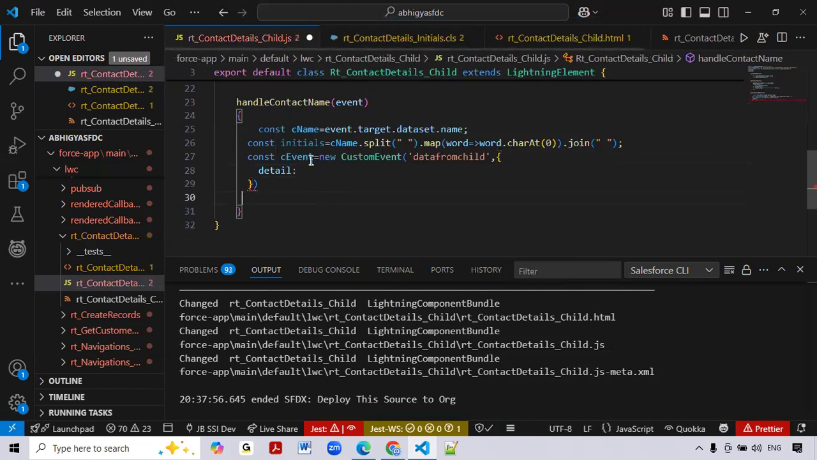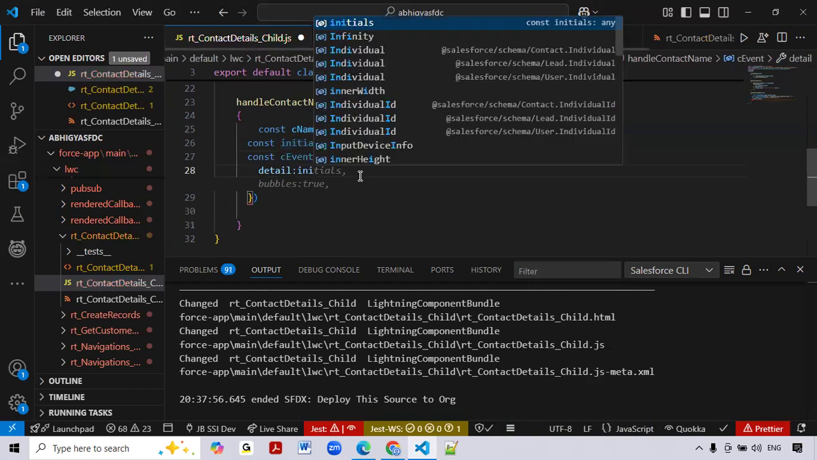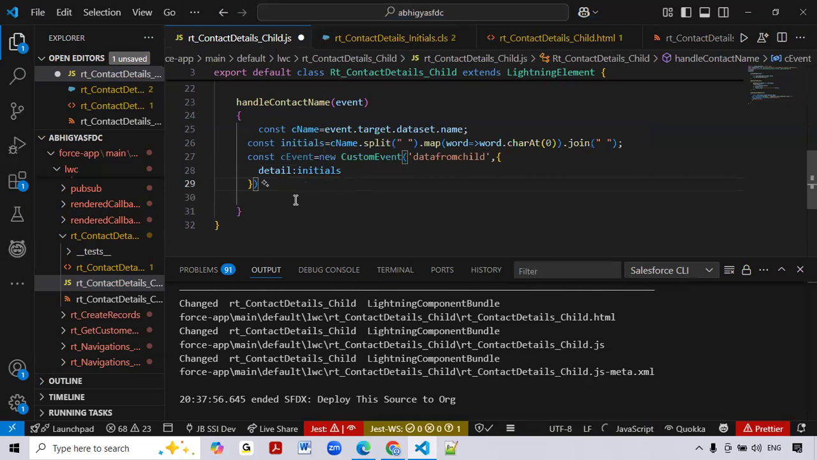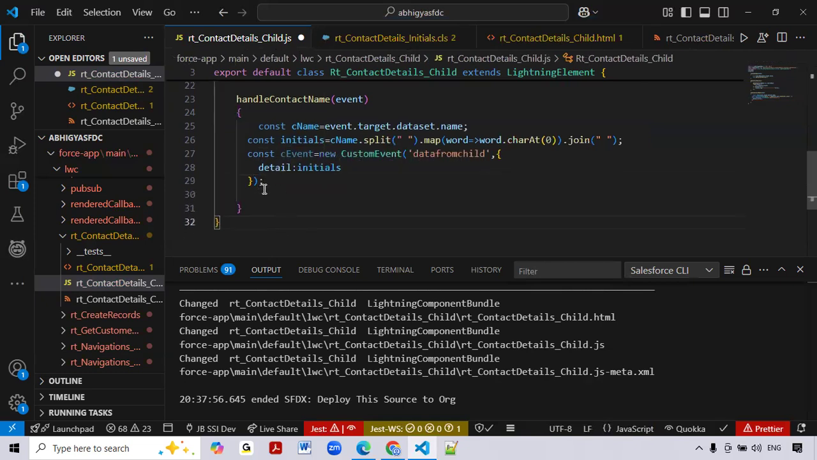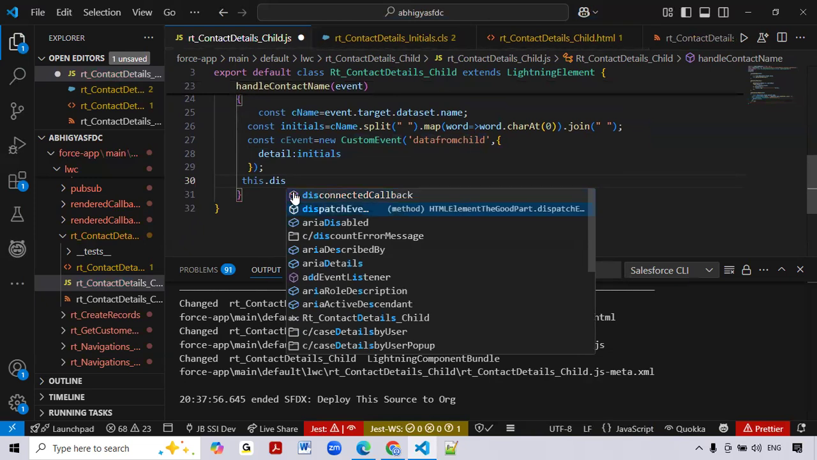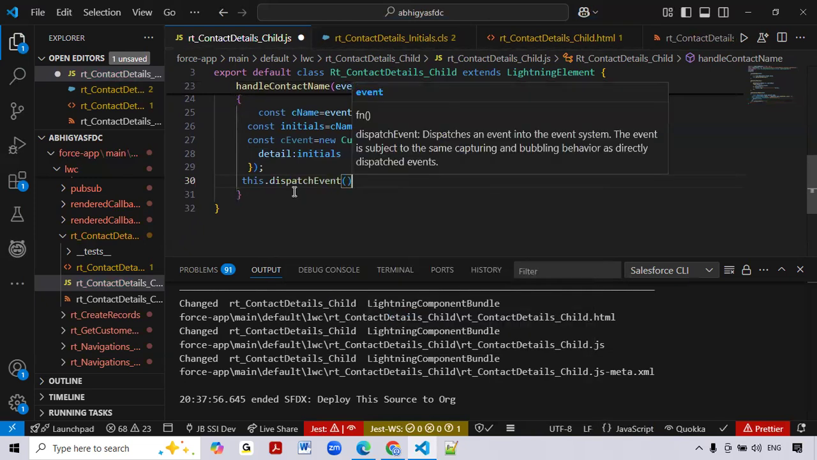In this, we are going to pass it by the initials. This is the initials now. We are passing the initials here. Okay, so then we can close it. Finally, we are going to dispatch this event with this dot dispatch event. What is our event name?